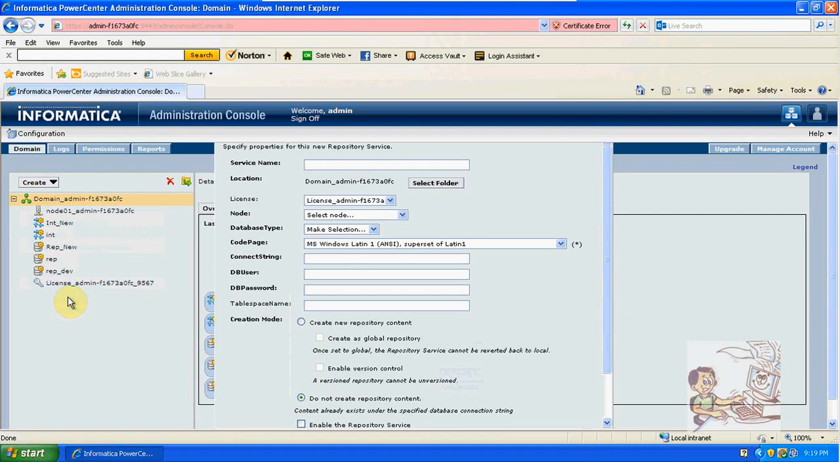Okay. This is new repository. Now I am creating REP1. So enter any service name here. The location is by default. You don't change any location path here. The license also here. This is the Informatica license. Here we have only 1.